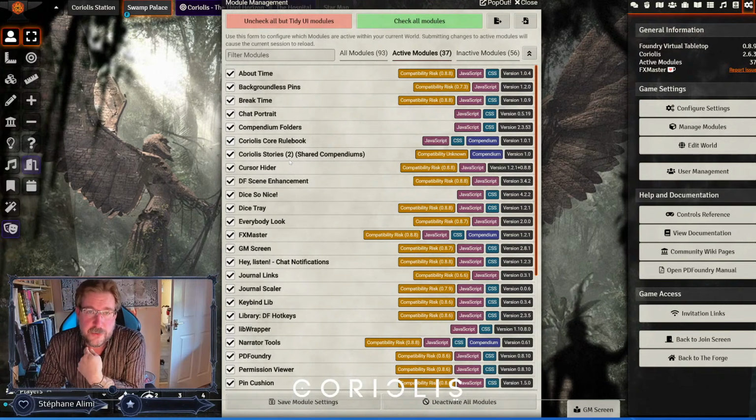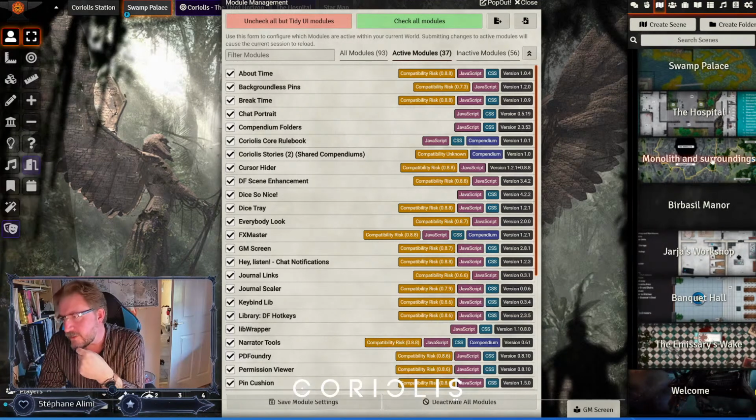Chat pottery, I really like. Coriolis Stories is my own chat compendium, so that's where my scenarios have gone. I can show you that in a minute if you want to. Cursor hider, I don't think you need that anymore, really. You have scene enhancement, key thing. If I have got the scene list on the side and I want to click on something, it takes me straight there. Don't have to go somewhere else.